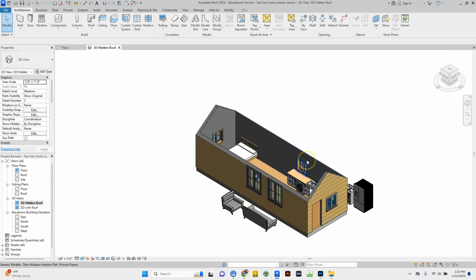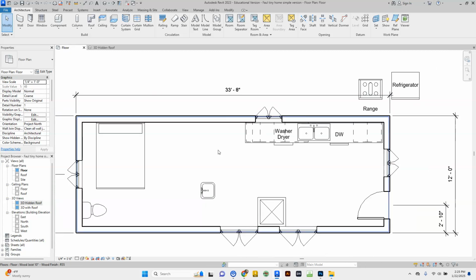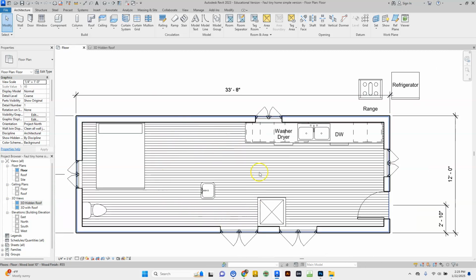In 3D view, I do have a couple of overlapping cabinets, but that's okay. I'll fix that later. Because what I really was hoping to do is to get a little bit of space here in the middle so I can add a wall and turn this into a bedroom and then add in a bathroom. So let's get started.